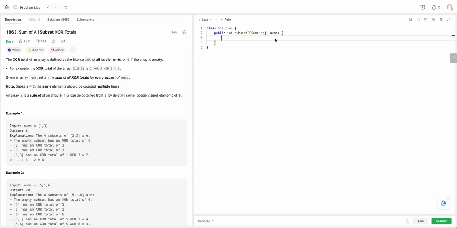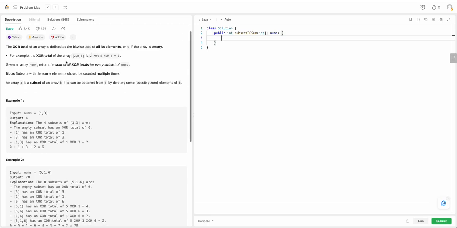Hello, welcome back. Today let's solve LeetCode problem 1863, Sum of All Subset XOR Totals. The XOR total of an array is defined as the bitwise XOR of all its elements, or zero if the array is empty.